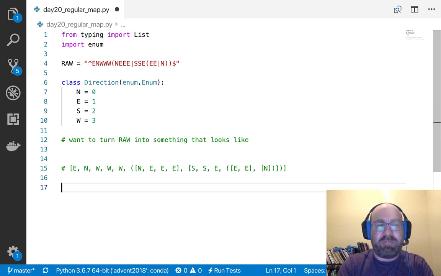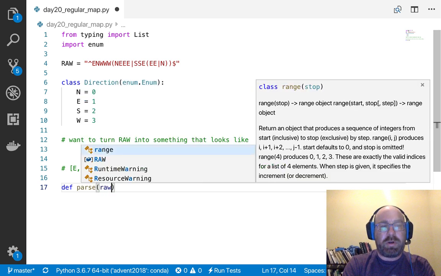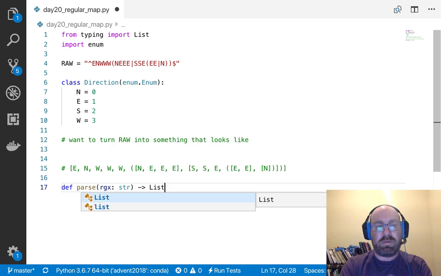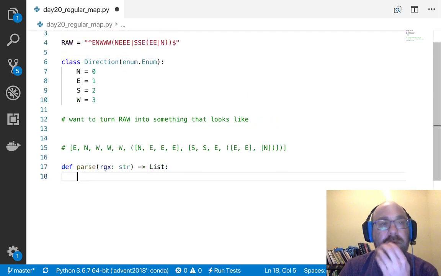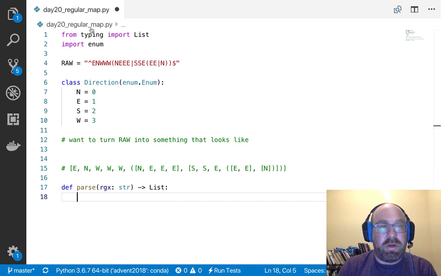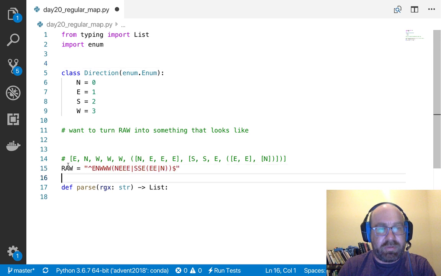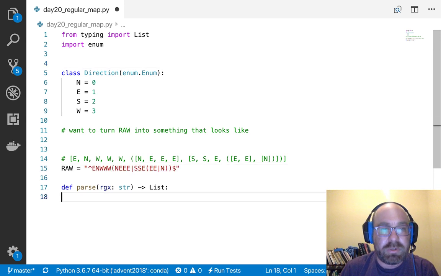So to start with, let's write a function that can parse one of these regexes, and I'll call it a list. And so let's think about how to do this.